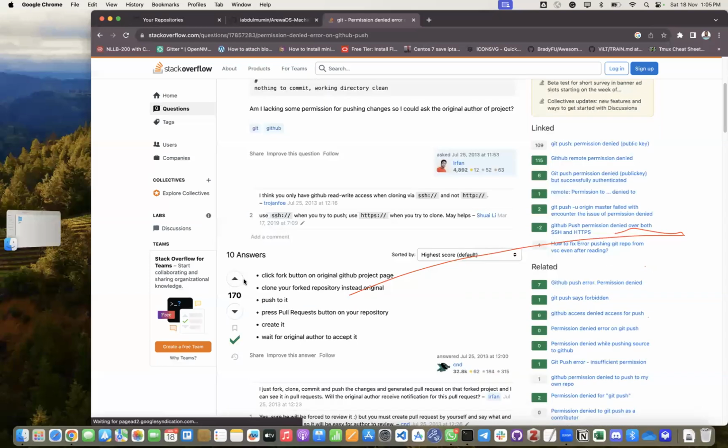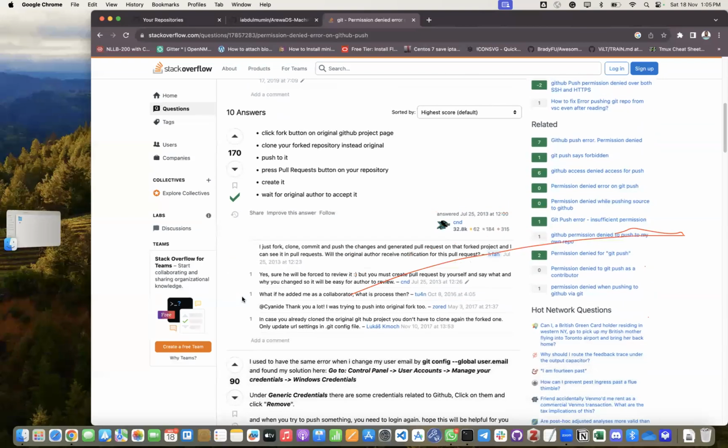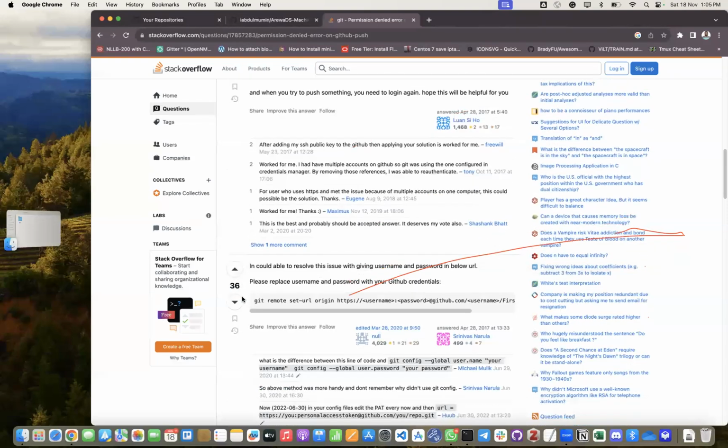So we have this: you fork, you clone your fork, you push to it, you press pull request, you create, you wait for the original author. I have the same error when I change this.